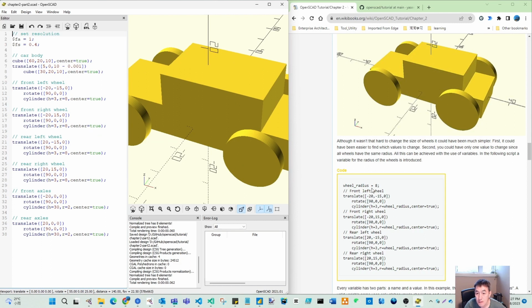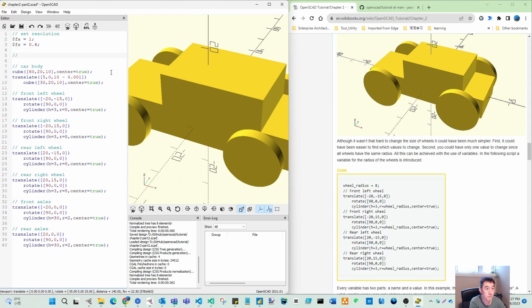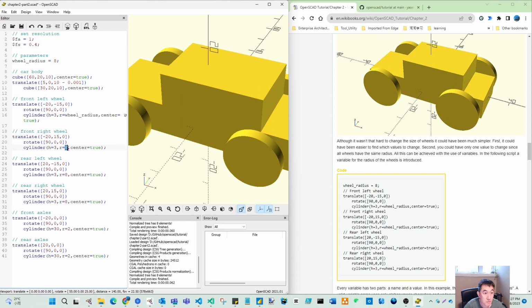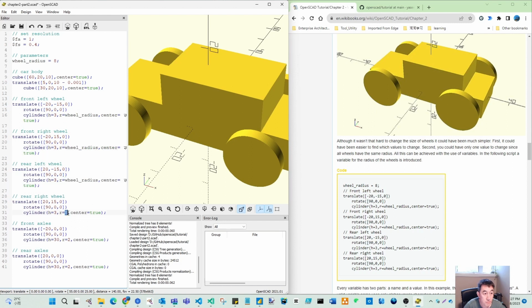What we will define is, because we have 4 wheels, every wheel will have this radius. So now we're starting from this radius. Let's make those parameters: wheel radius equal 8. Then every time we have the wheel, we will change this to that.